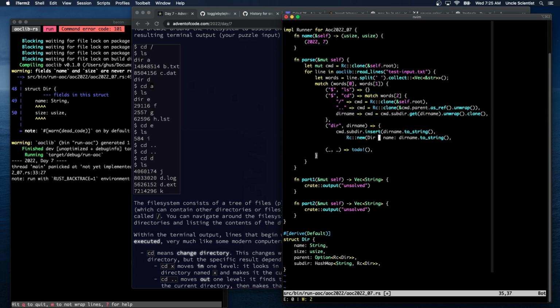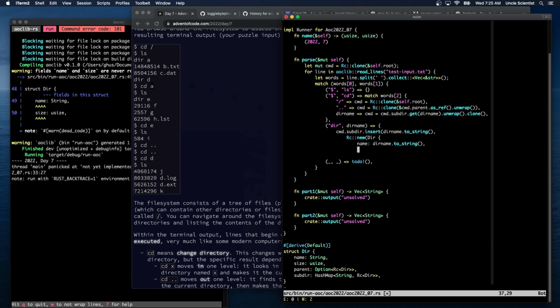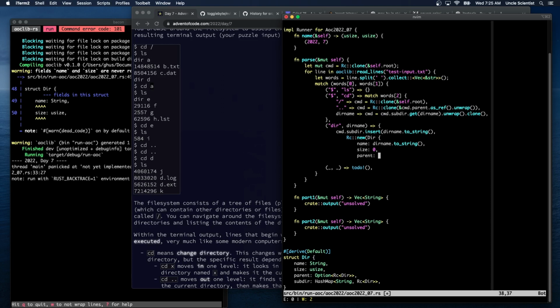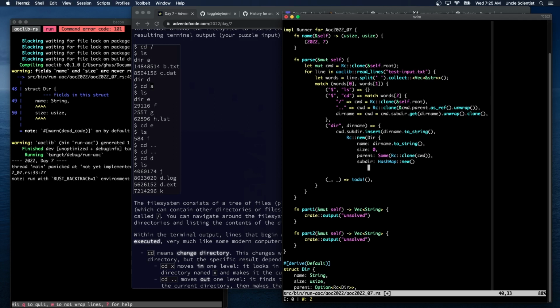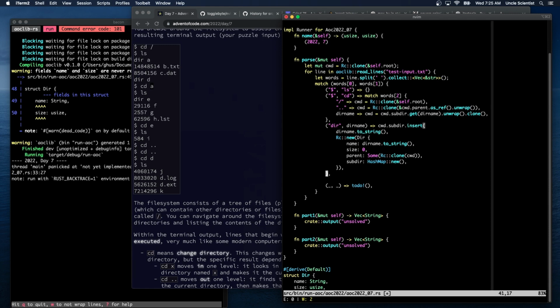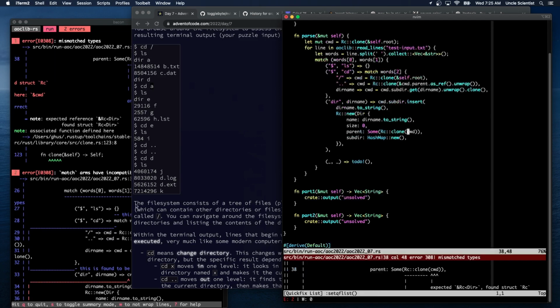Let's do this in, there we go, that looks better. Size is going to start off as 0. The parent is going to be some rc clone of cwd, and then the subdir is just going to be a hash map, new. And that's that. And then that's the insert, and that's the whole thing. Will it build? It will not.